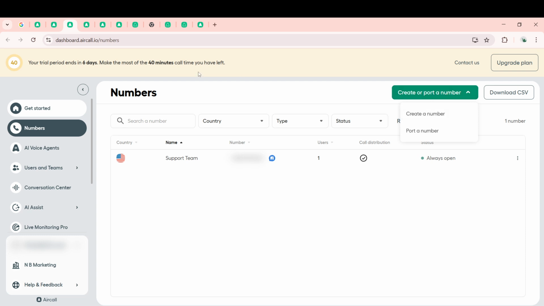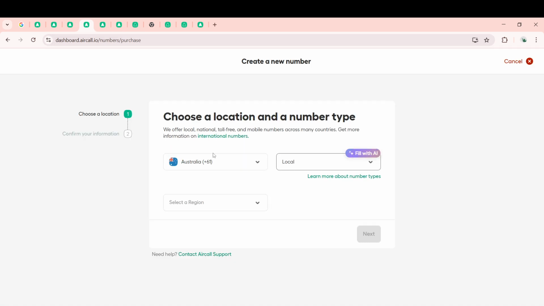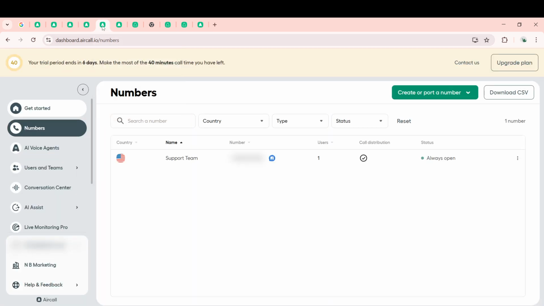You can choose to purchase either a local or international number, depending on your specific needs. This flexibility allows you to connect with clients and customers around the world effortlessly. After you've selected and purchased your number, it's important to assign it to a user. This ensures calls are directed to the correct person or department within your team.